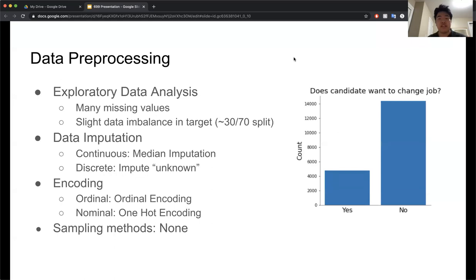Data pre-processing. At first, I performed exploratory data analysis. Things that stuck out to me were many missing values as well as slight data imbalance. On the right side, we can see the slight data imbalance of the target variable, where only 30% of the candidates actually want to change their job.